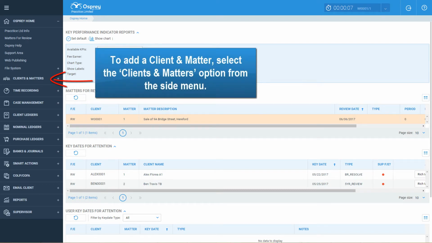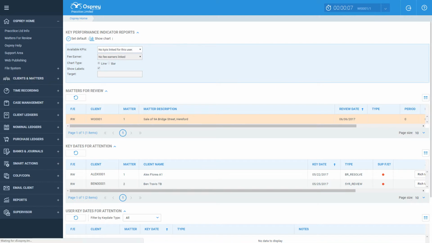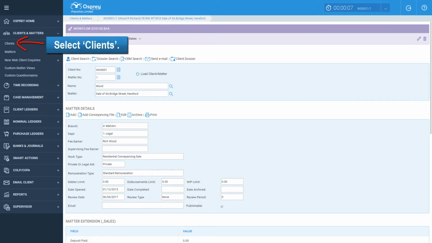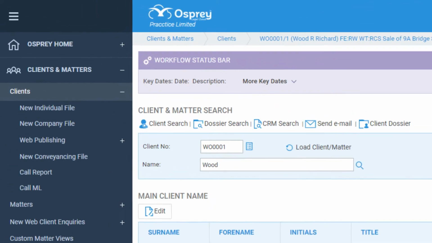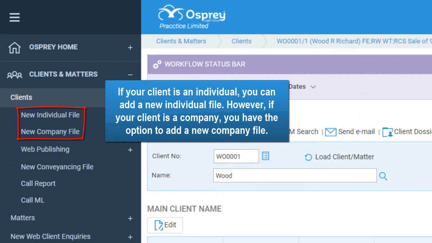To add a client and matter, select the Clients and Matters option from the side menu. Select Clients. If your client is an individual, you can add a new individual file.